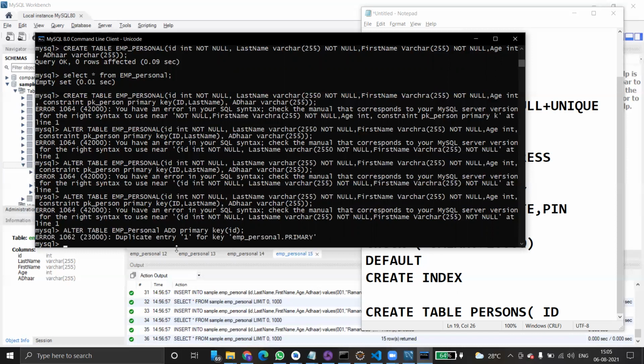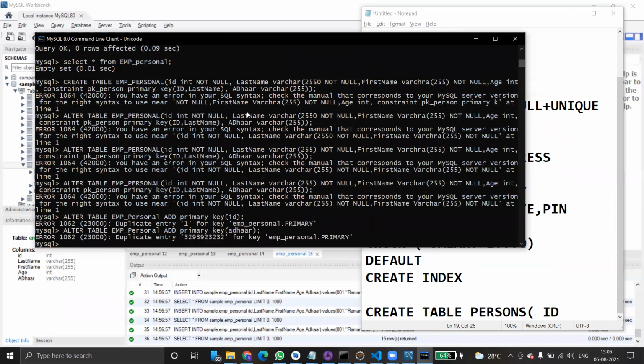Duplicate entry 1 for key employee_personal.PRIMARY. Okay, then I can make another key also a primary key. Aadhaar. Aadhaar is a primary key. Aadhaar, is it correct? Spelling mistake? Just check once again. ADHAAR. Done. Okay. So it's again a duplicate key error because there are already some duplicate entries in the Aadhaar.